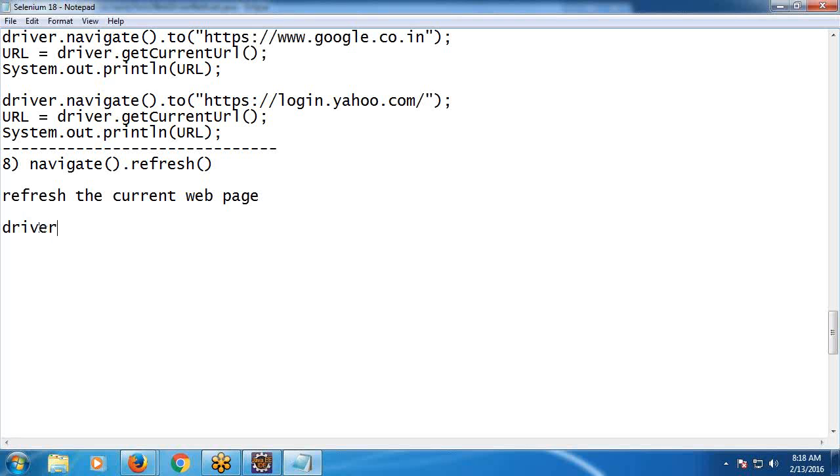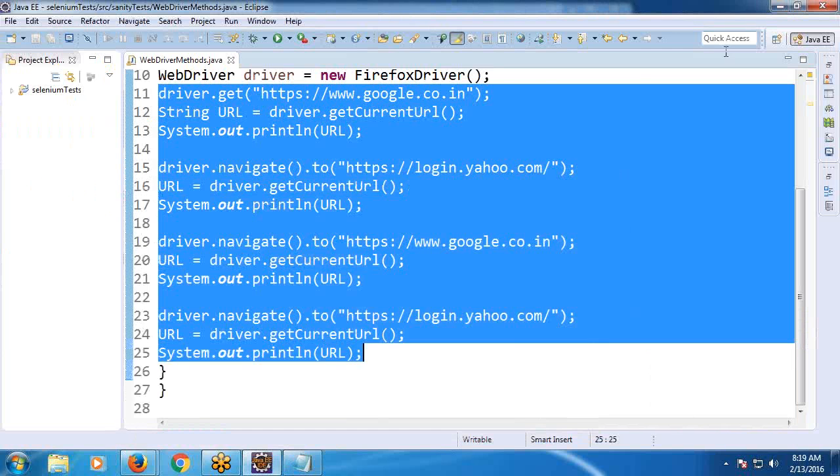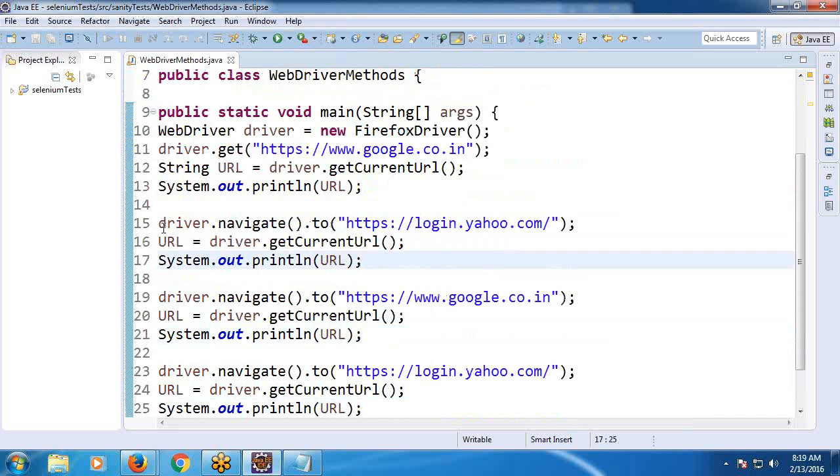Driver dot navigate dot refresh. Syntax. See, same page.